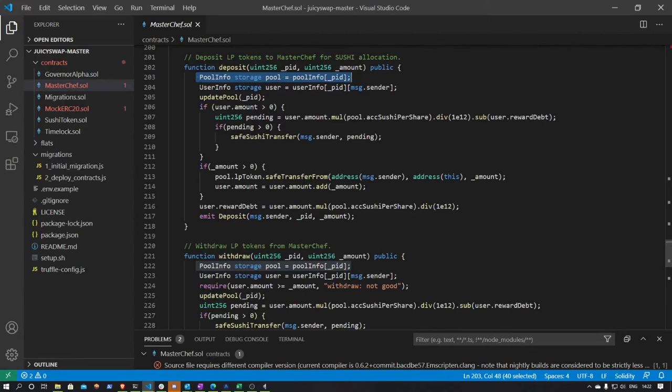And this is where you store the info on the user for that pool. I can do it another way, but we'll see it later. It kind of works no matter what. And here you update the pool.